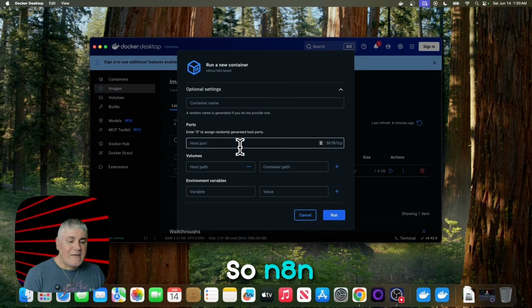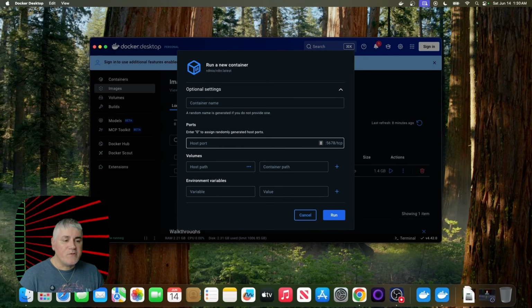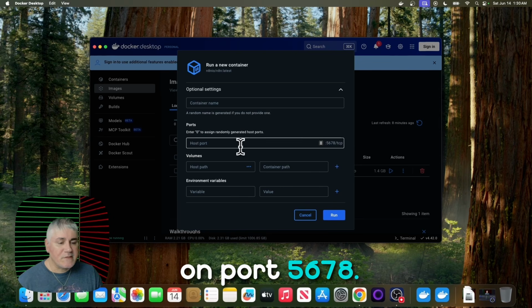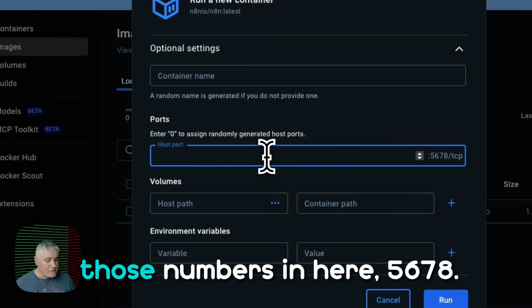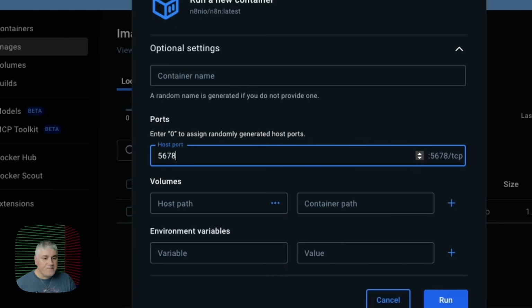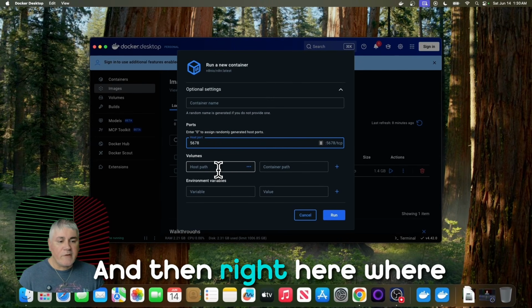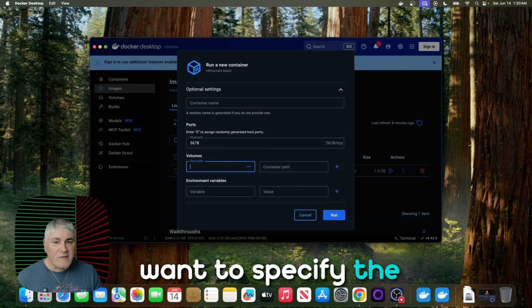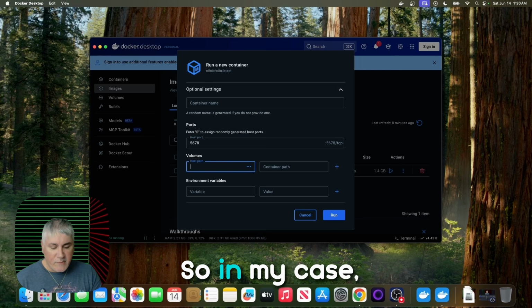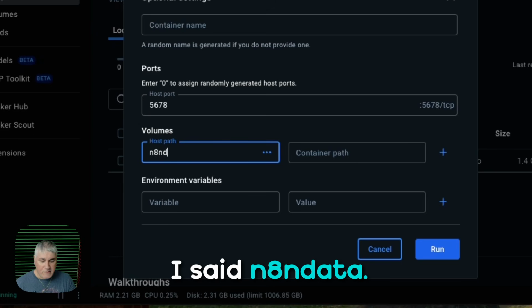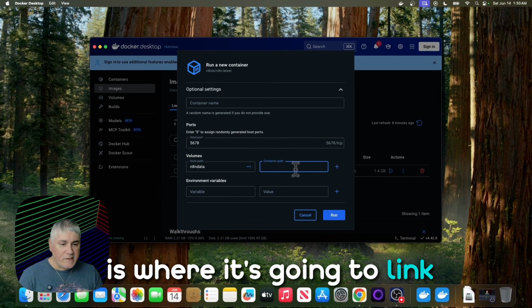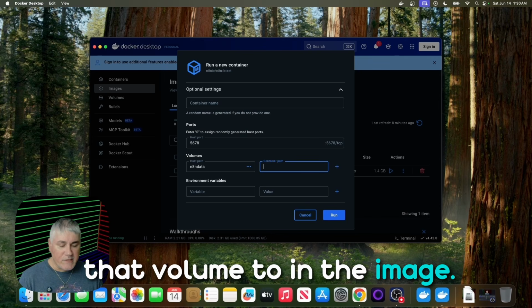So n8n runs on port 5678. So we'll want to tell it to also let the container run on port 5678. So we'll go ahead and just click those numbers in here, 5678. And then right here where you see the host path or volumes, you'll want to specify the volume that you just created. So in my case, I said n8n data. And then the container path is where it's going to link that volume to in the image.